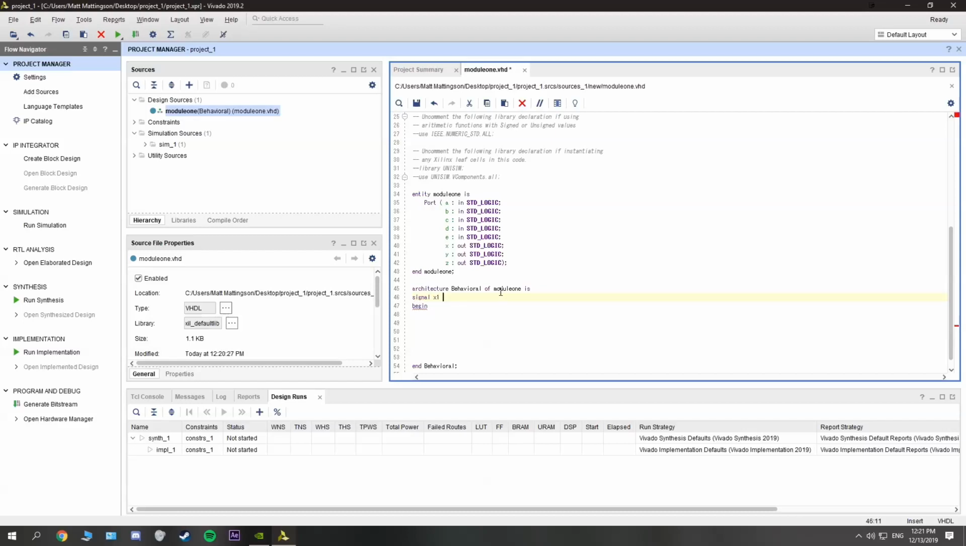x1 colon std logic. And so basically what this says is x1 can be used both as an input and an output. And that's extremely important to know. These are very useful for intermediate connections between gates, and yeah, these are very important, and you will have to use them when you get into more complicated designs.